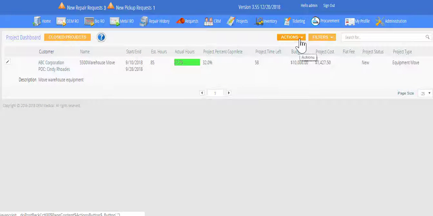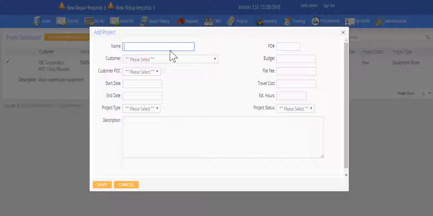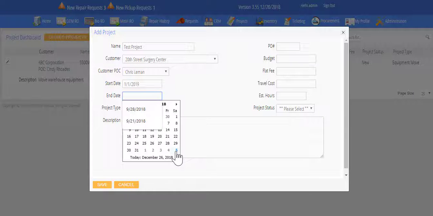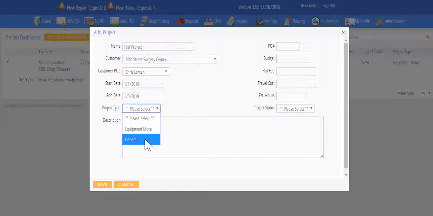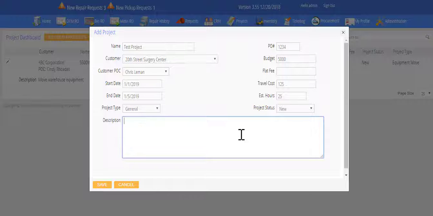From here, we can go and add a new project. And from here, we can give that project a name. We can select the customer. If there's a customer point of contact, we can select a start date. We can select the end. The type of project, and this one will show you it's a general. If there was an associated PO number from the customer, the budget amount, any associated travel cost, the estimated hours, and we'll set this to new since this is a new project.